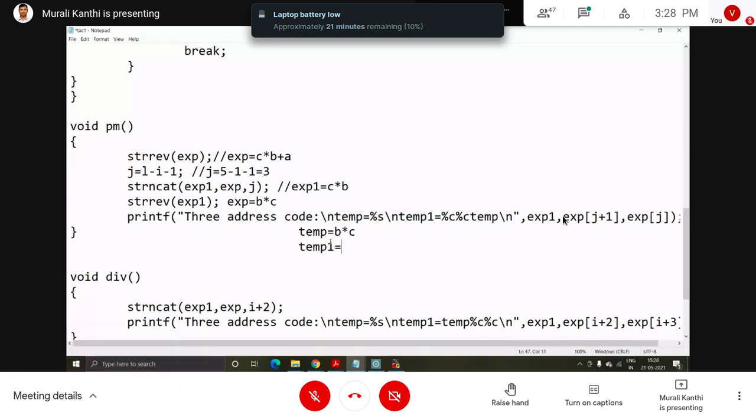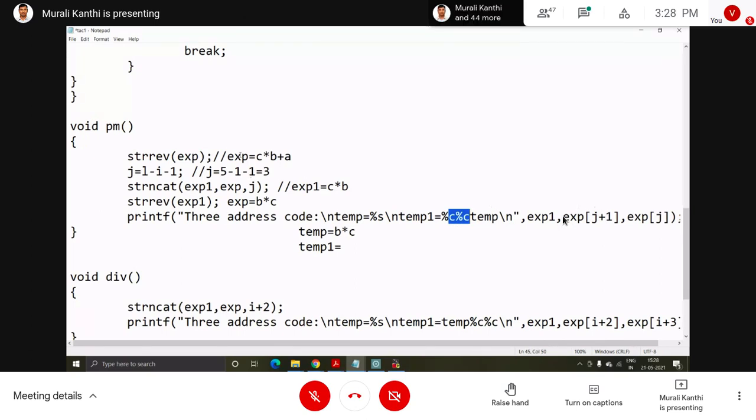Temp1 equal which one? Exp j plus 1. J equals now 3, 3 plus 1 means 4. In exp, C into B plus A is there. So now the 4th character, 1 2 3 4. Temp1 equals what? 3 plus 1, 0 1 2 3 4, A. The 4th character is A.